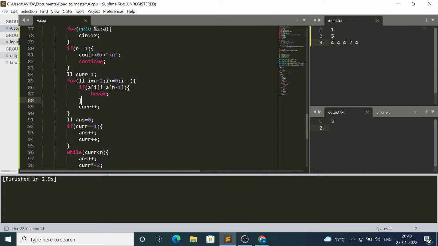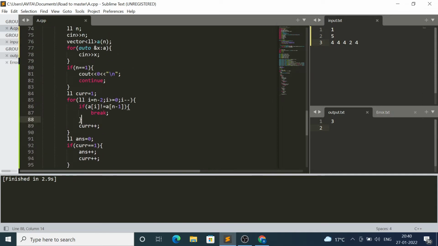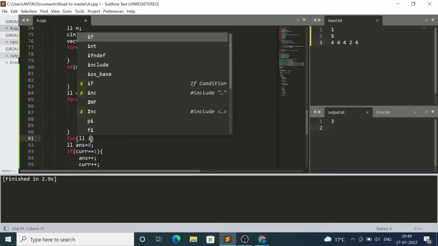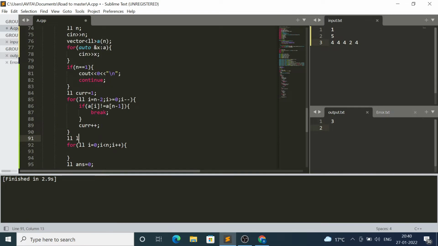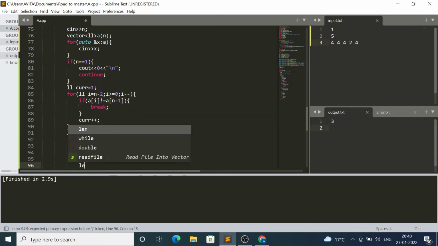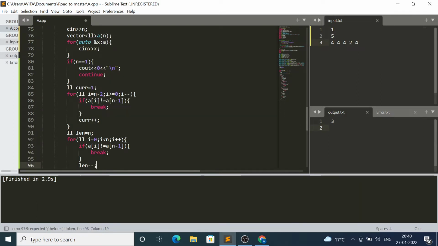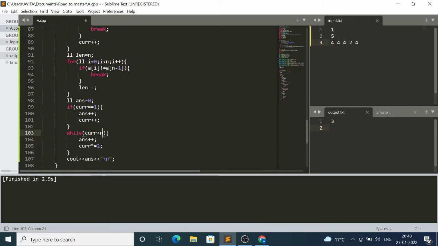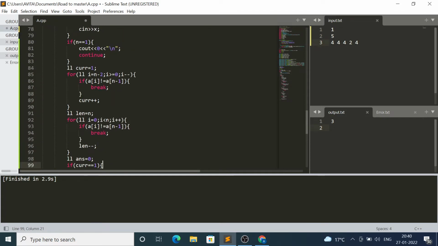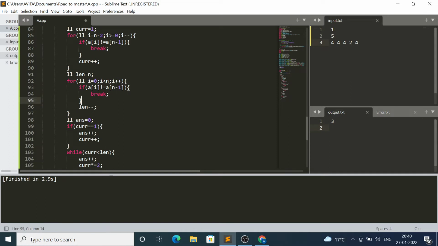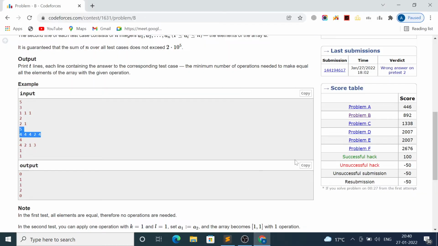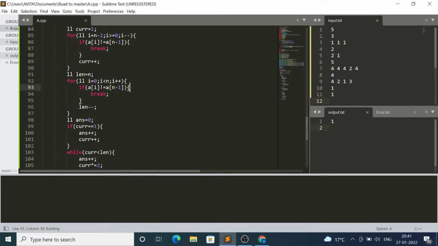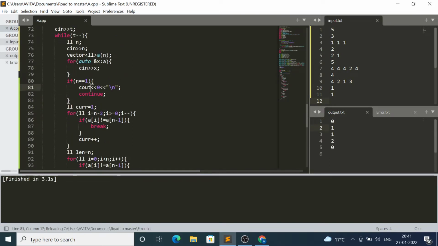This is also banned. So okay, now... Here the length should actually be 2 only. 1, okay, that's correct. Control V. 01120, okay, this is working fine.